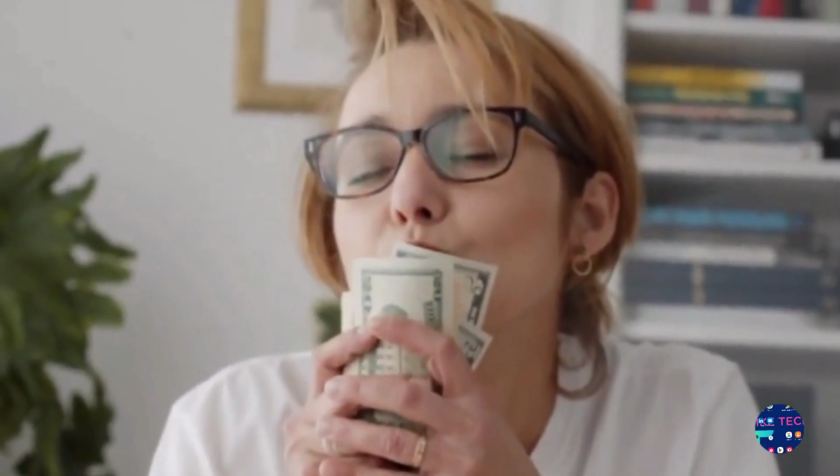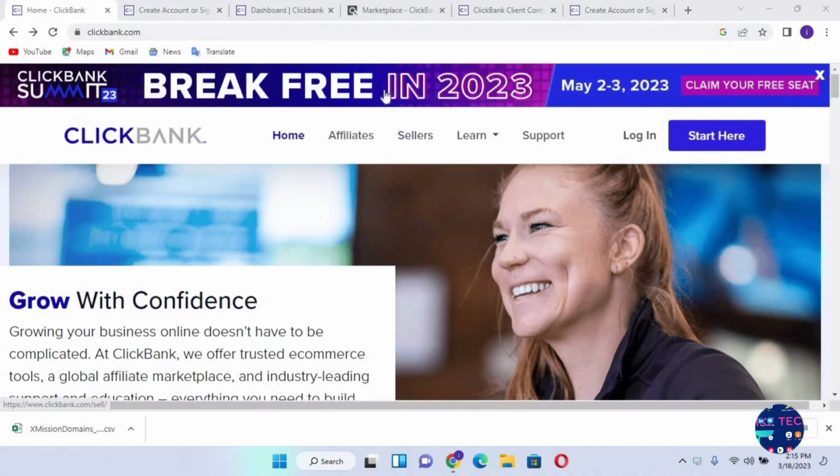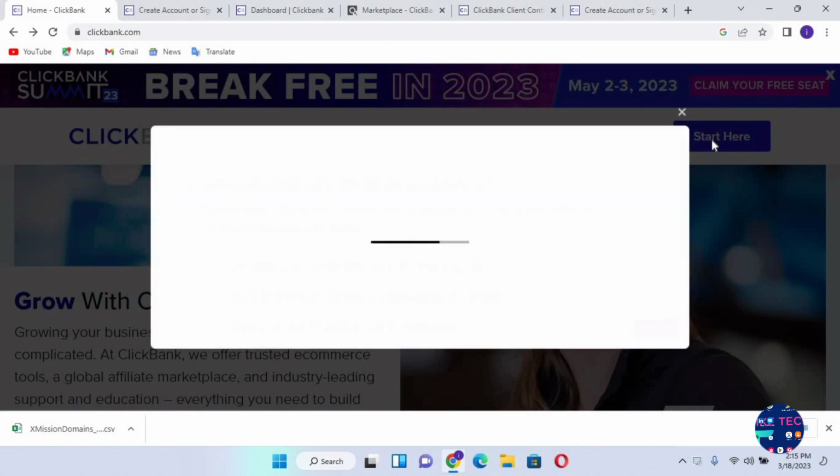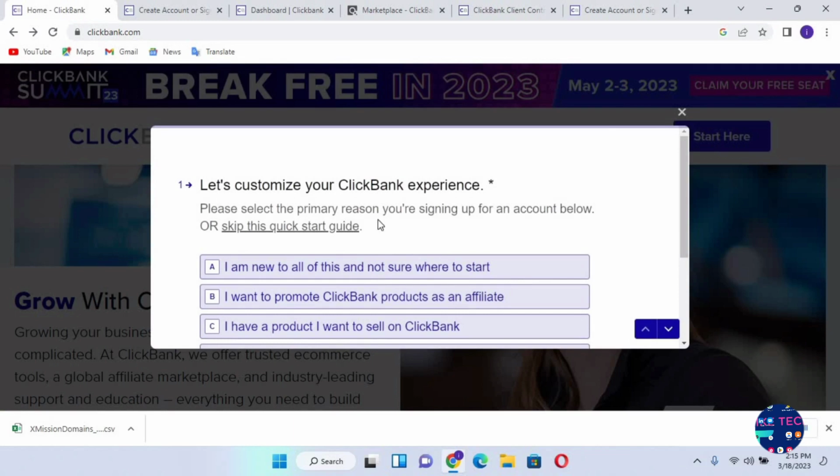So what you have to do is just go to your browser and search for clickbank.com. So when you search this, what you are going to see. Okay, so here this is the interface of it, and you just search for this place. It says start here, so you just click on start here, and it will load for you to enter your particulars.